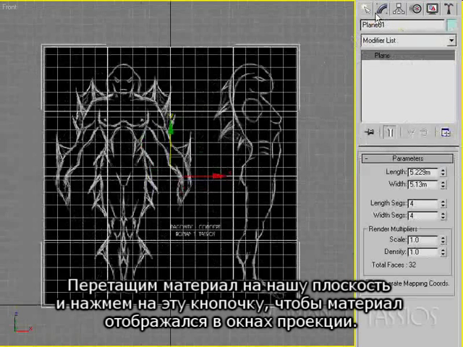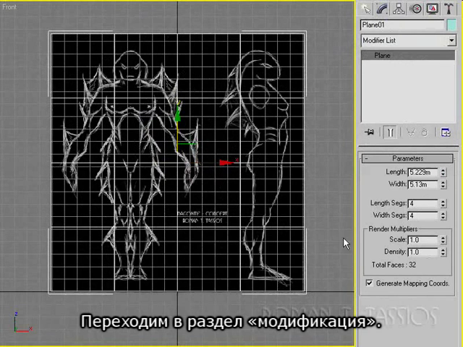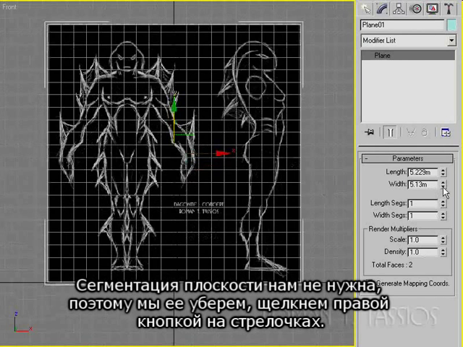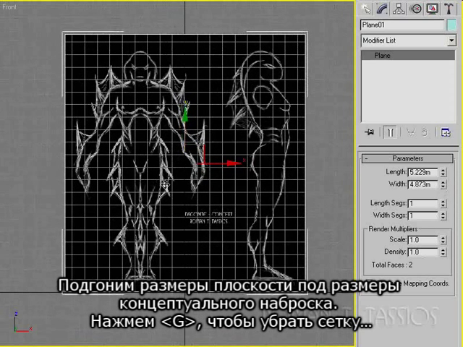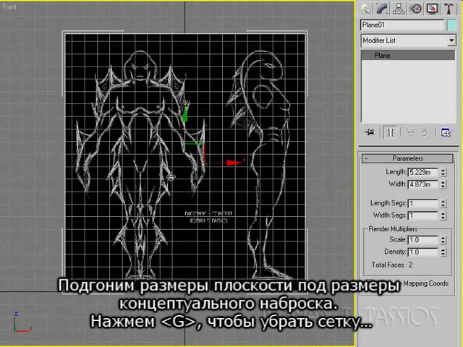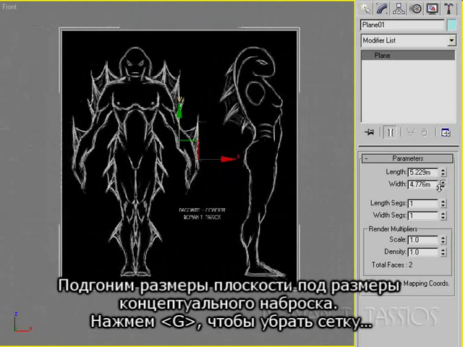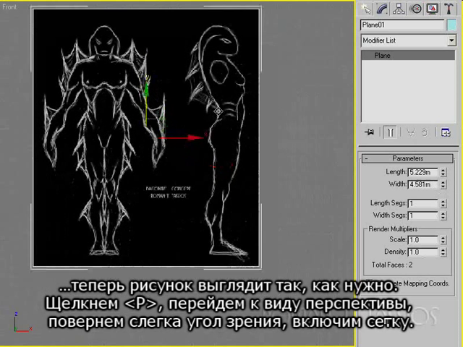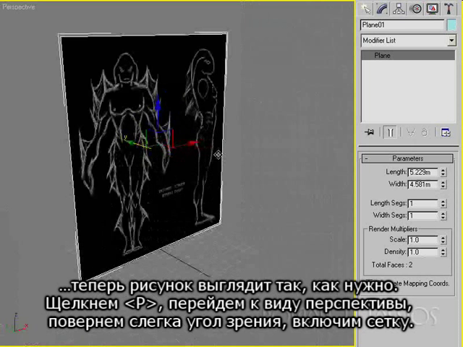And we'll also go to the properties of the plane. We don't need these segments over here, so I'll just right click to get rid of this stuff. One thing which I like doing, I always like playing around a little bit with the plane to make sure the concept looks good. Let me just get rid of the grid by hitting G, and he looks good like this, so I'll leave it as that. Let's go to perspective mode, hit G again so we can see our grid. There it is.